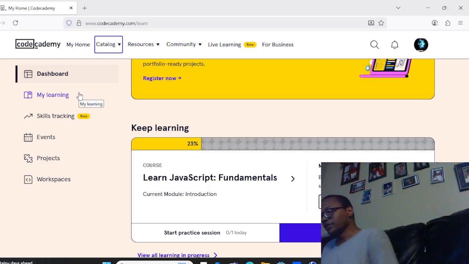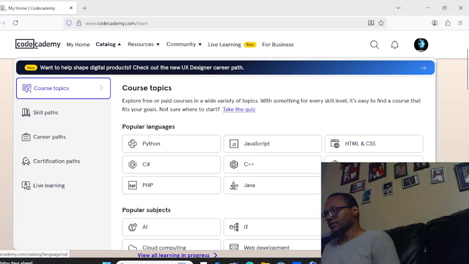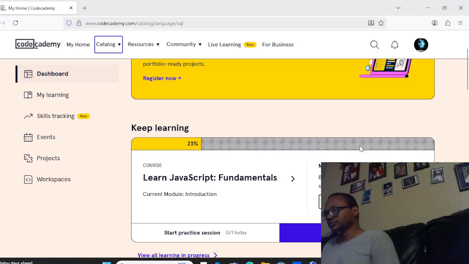I'm learning SQL for the first time. Let's go to it. Catalogs. SQL. My computer's a little laggy, but let's wait for it to load up.